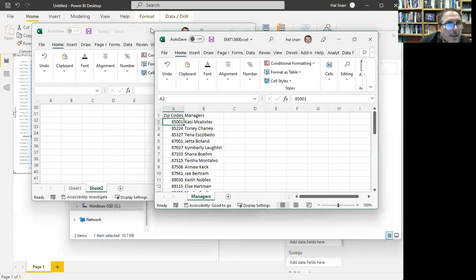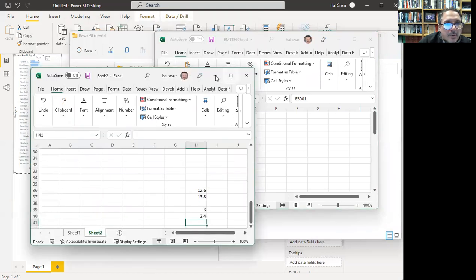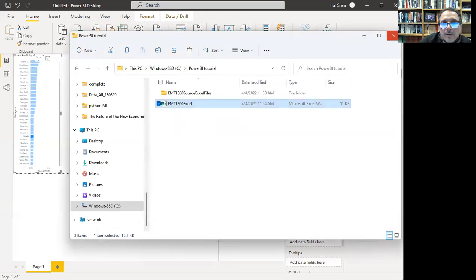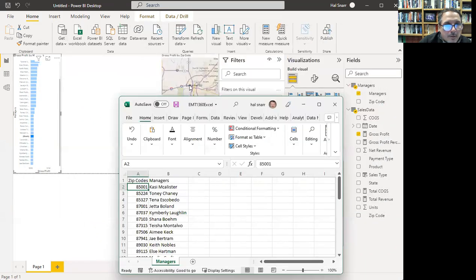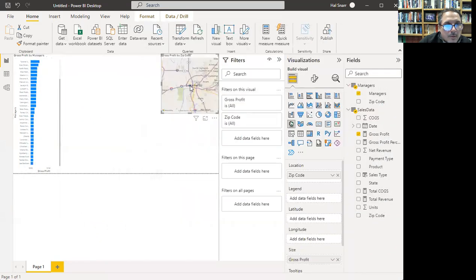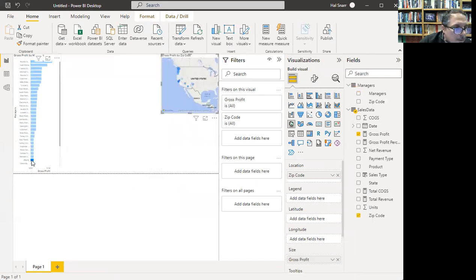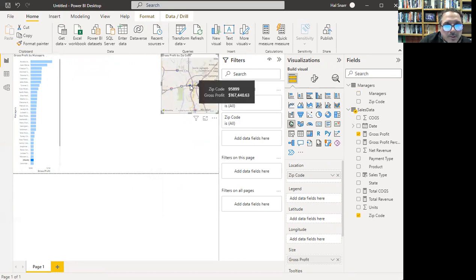And then I'm gonna look for that zip code, right? I'm gonna look for the zip code here. Okay, what was that zip code again? The zip code is 95899.